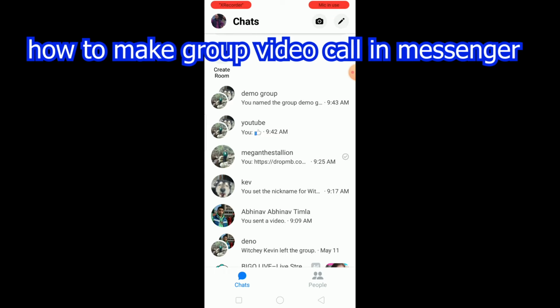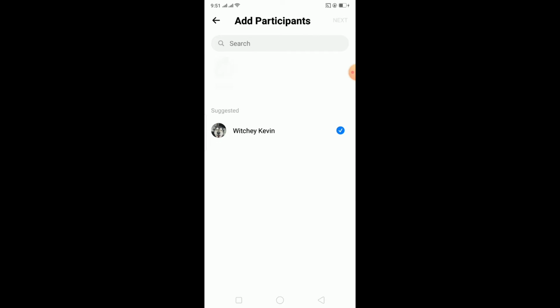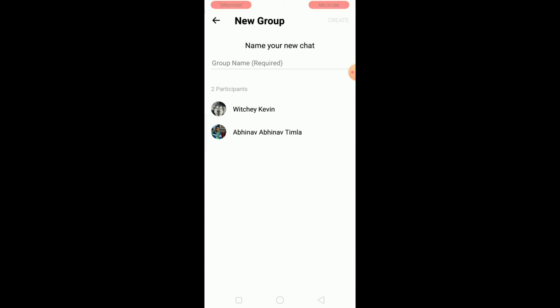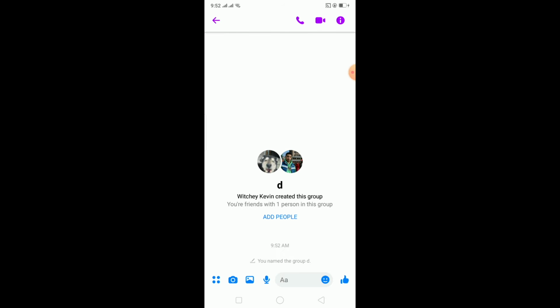So let me first make a group. You want to click on this pen icon at the top, click on create a new group, and select the number of people you want in that group by searching their name like this, and click on next after choosing all the people you want to be in this group. And you want to choose a name for this group. I'm going to name this group D. I'm going to click on create, and then this group is created.